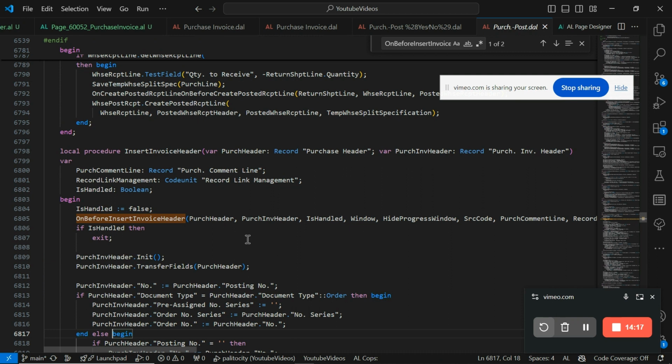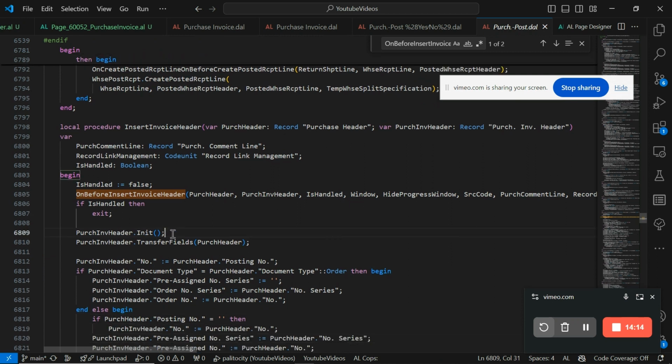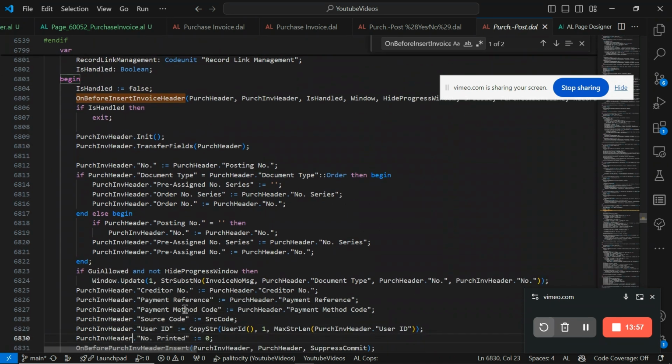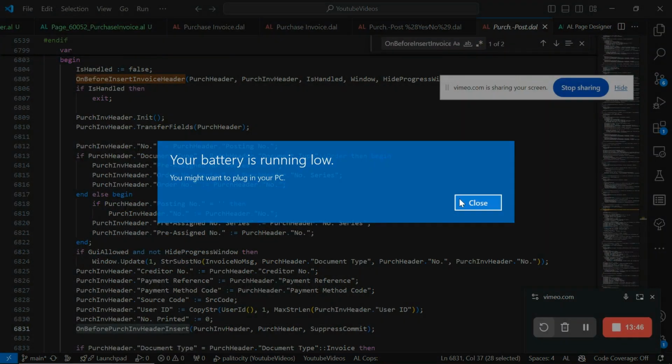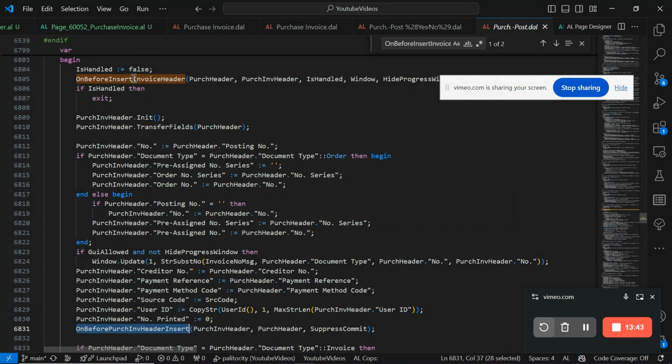So let's check. We have on init. This is when they are transferring the data from the purchase header to the purchase invoice header, and I can see that they made use of a transfer field, which we talked about. In this case, because it doesn't fall under the scenario of transfer field, let's see if there's on before. Yeah, so we can add the code on before insert, on before purchase header insert. Instead of adding it before, we can add it after, because the initialization has already begun. So we can add it here.